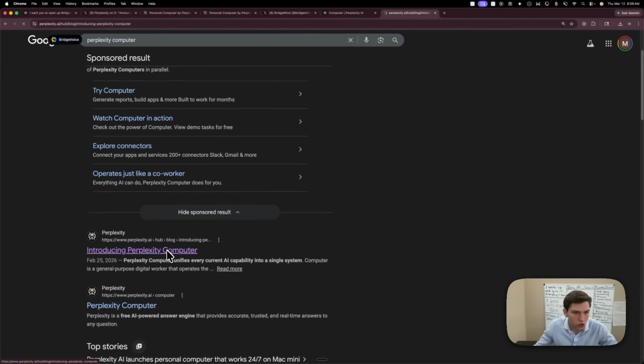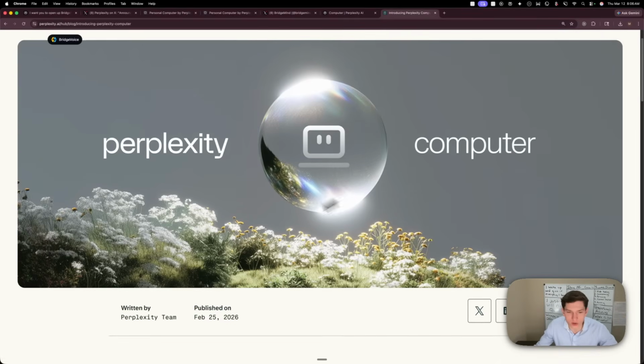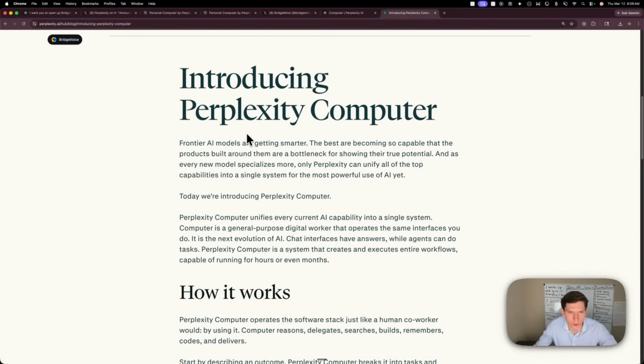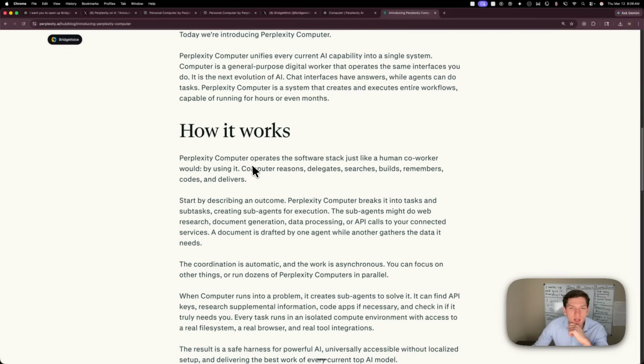So, introducing Perplexity Computer. This was published on February 25th, so it's a little bit over 2 weeks ago. They say: "Frontier AI models are getting smarter. The best are becoming so capable that the products built around them are the bottlenecks for showing their true potential." That's actually very, very accurate. But let's see how this actually works.